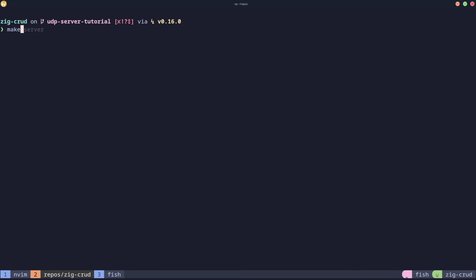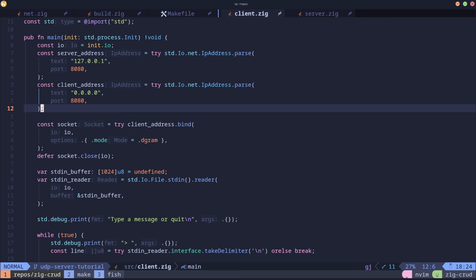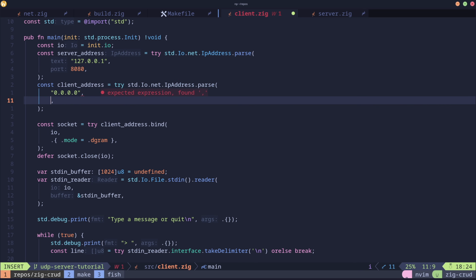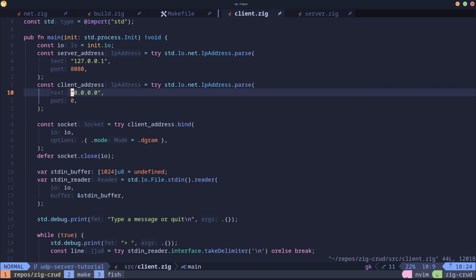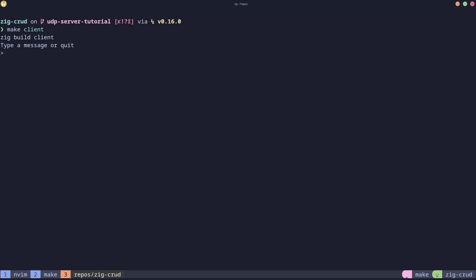And now let's try and run it. So we'll make our server. And now we have a UDP server listening. Now let's see what happens when we do make client. Okay, we got address in use, and that's because we bound these both to port 8080. Again, this is almost like a void that we're treating it as. So let's try and do this one more time. Okay, there we go. Type a message or quit, and this is still listening.